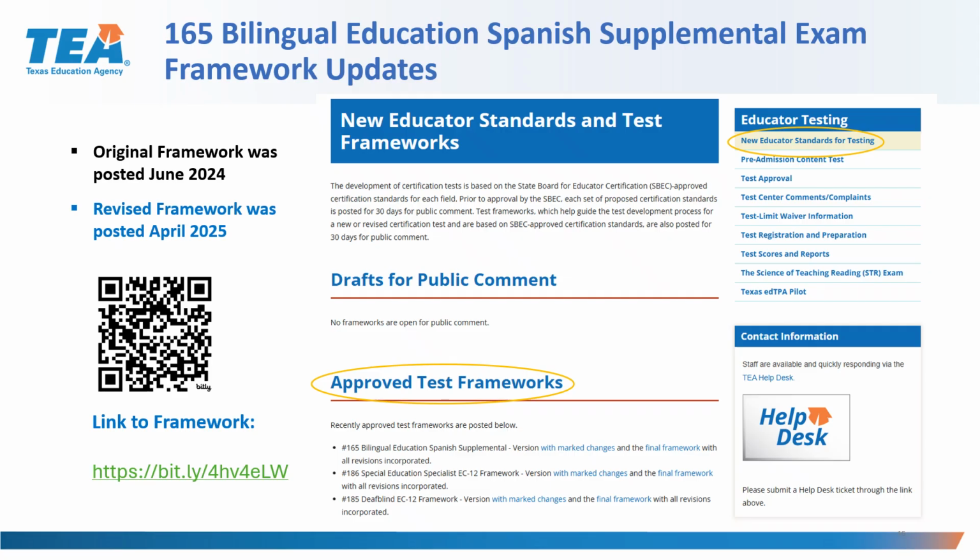At this time, we are going to start our review of the framework and crosswalk. We are in our last stages of development, so the framework has been posted to the TEA website. If you would like to review the framework, you can visit the link or scan the QR code.